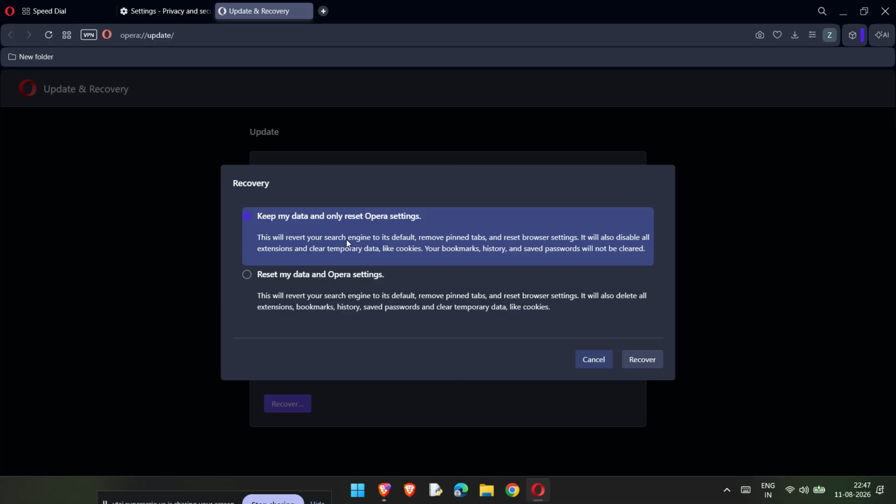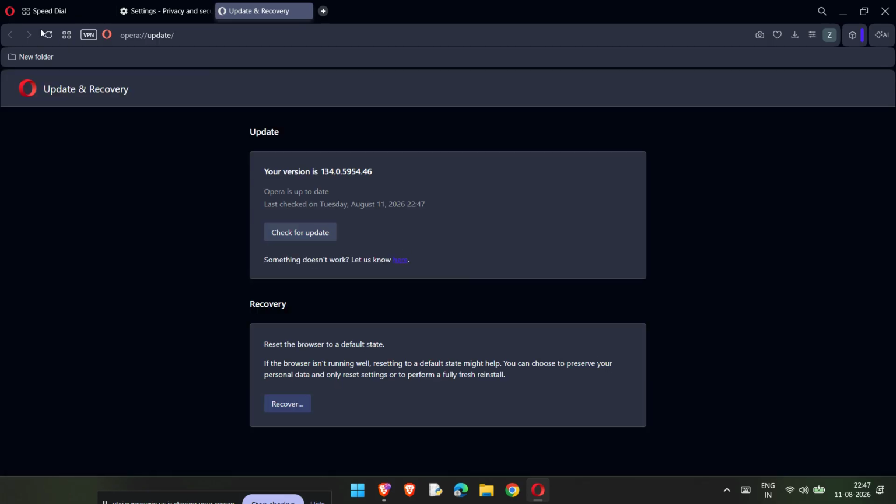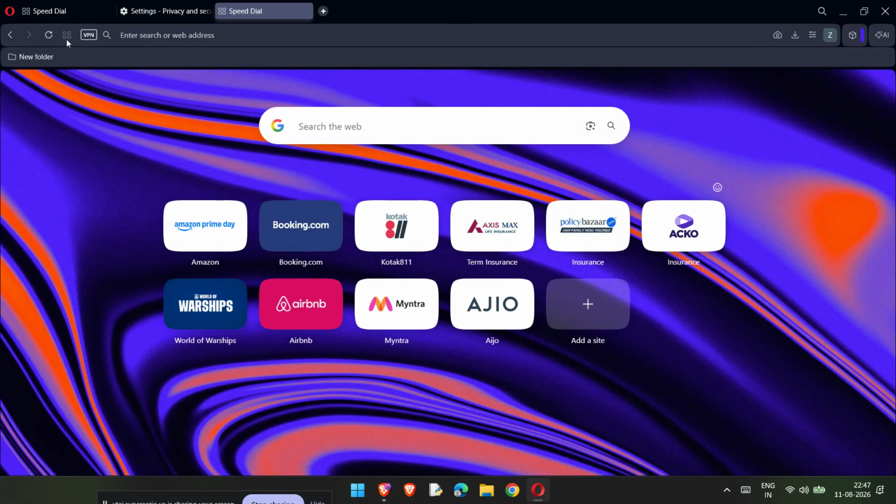Usually one of these steps will solve the issue, whether it's the ad blocker conflict, the built-in Opera shield, corrupted cookies, or a browser setting that needs repair. So to recap, update your ad blocker filters, turn off Opera's default ad blocker, clear cookies and site data, and if needed, run Opera recovery.